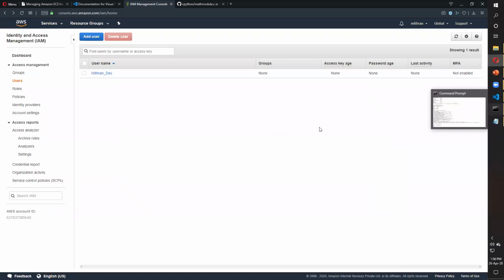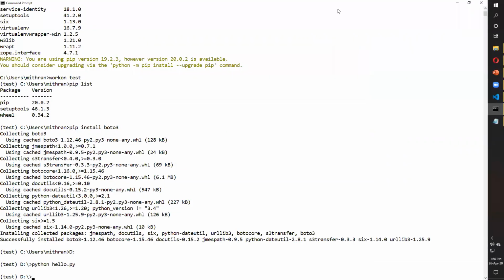Go back to your terminal, where I already used pip, and write one more command, pip install. I'm going to install one more third party package called AWS CLI. Previously I installed boto3 with pip, and now I'm installing AWS CLI. So what is AWS CLI? It is simply the AWS command line interface.